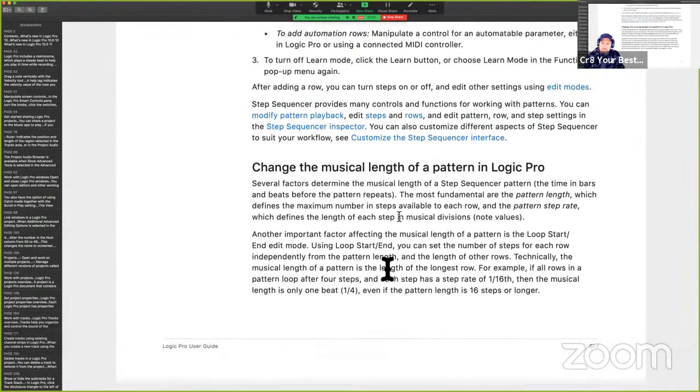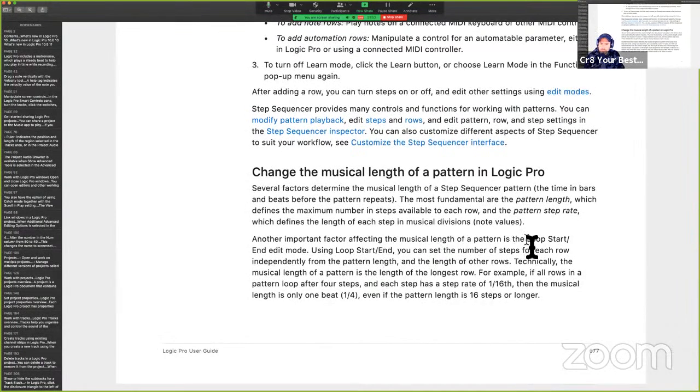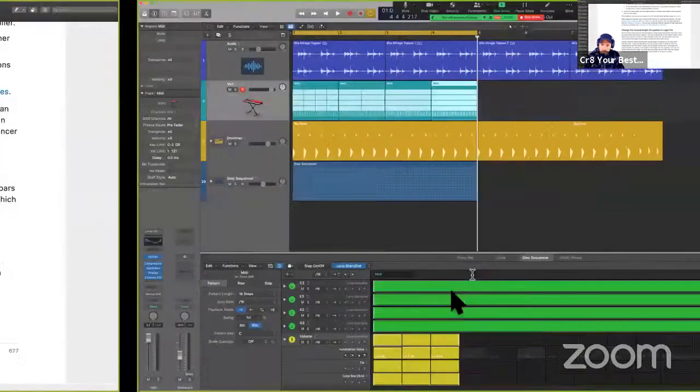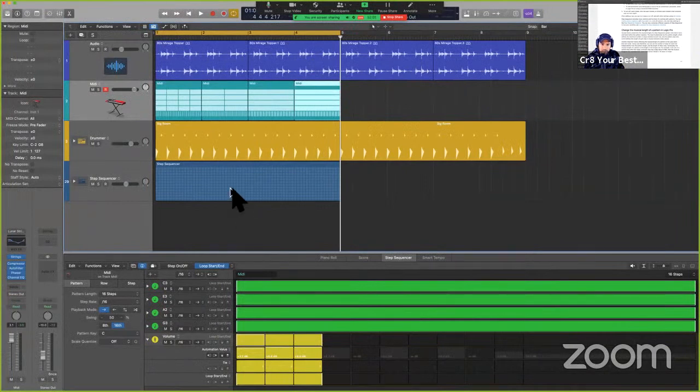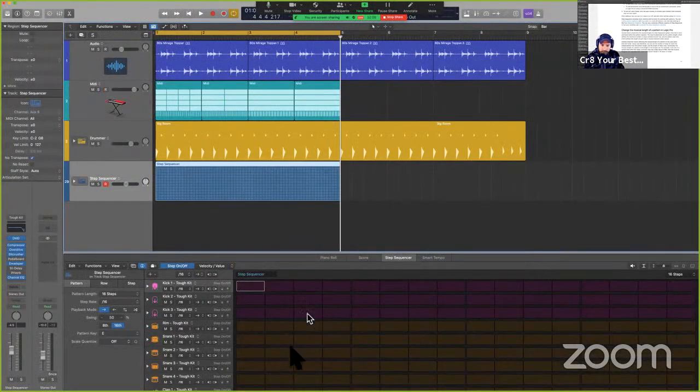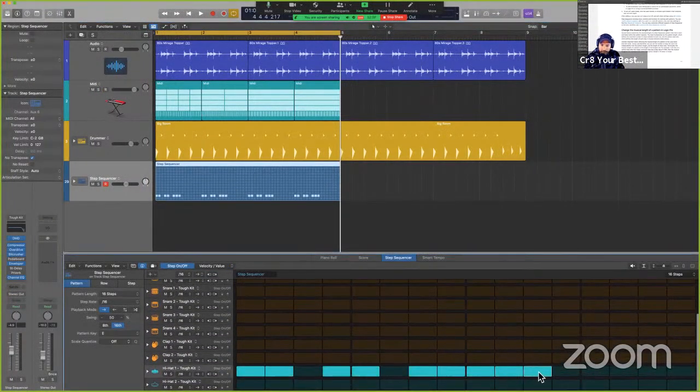Another important factor affecting the musical length of a pattern is the loop start and end point. So this is pretty cool. You can get really creative with that. You can set the number of steps for each row. So in this case, we have 16. Okay. So if I have like a hi-hat thing all the way across, right?